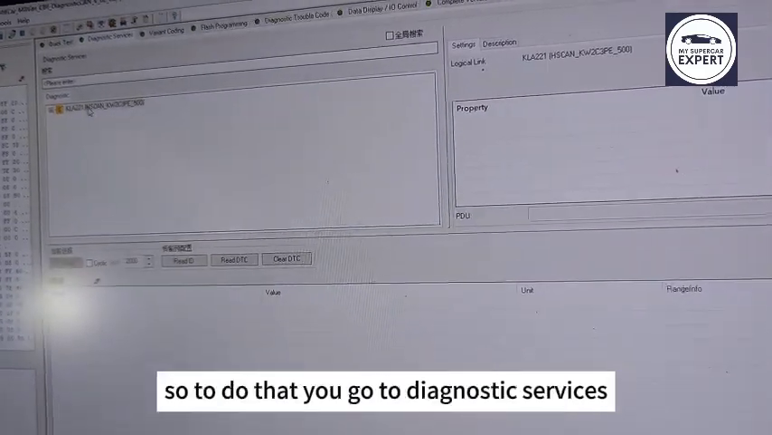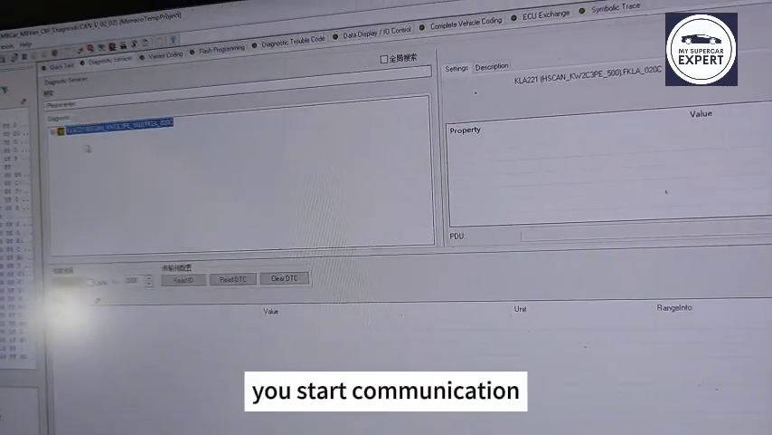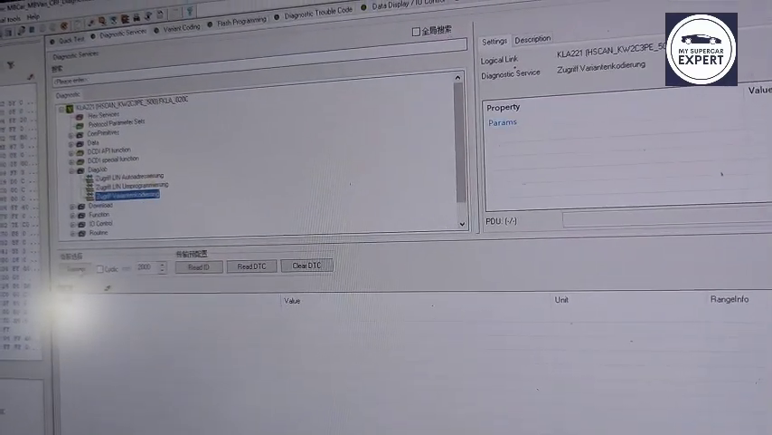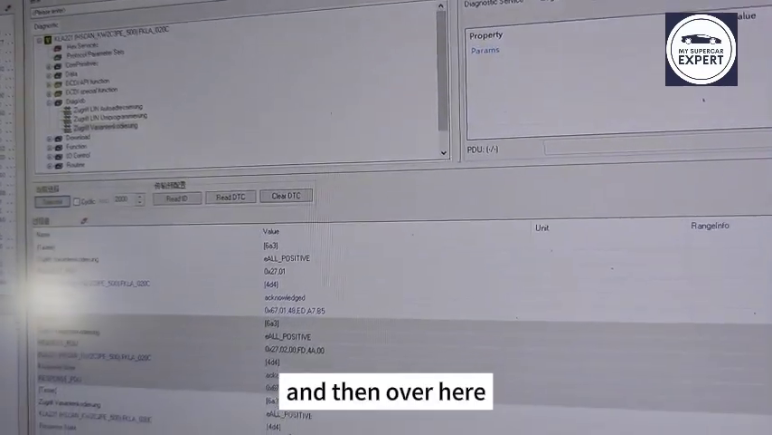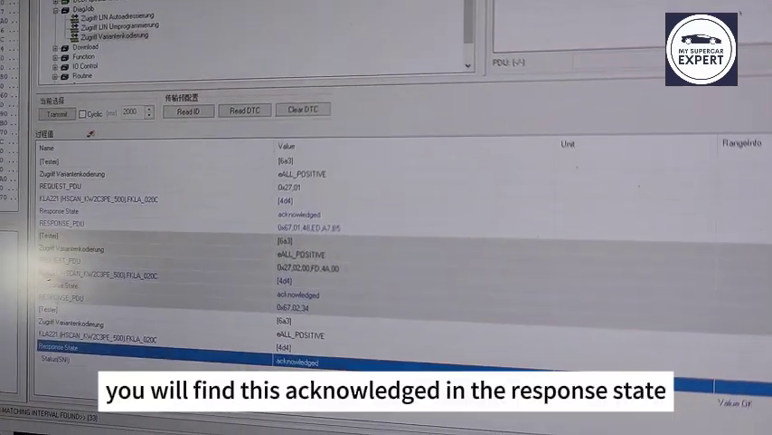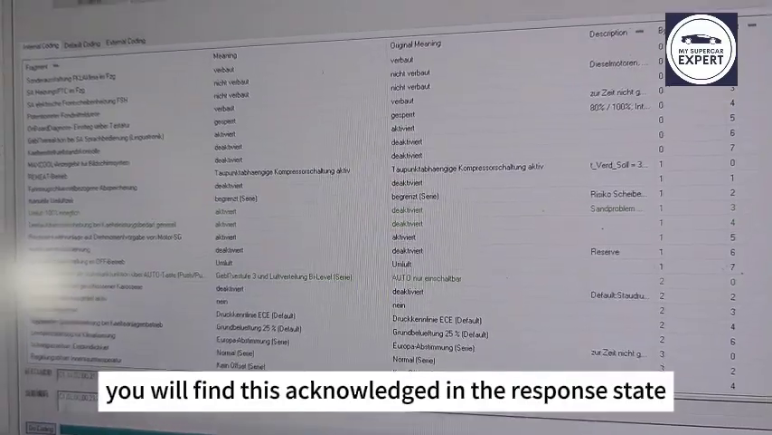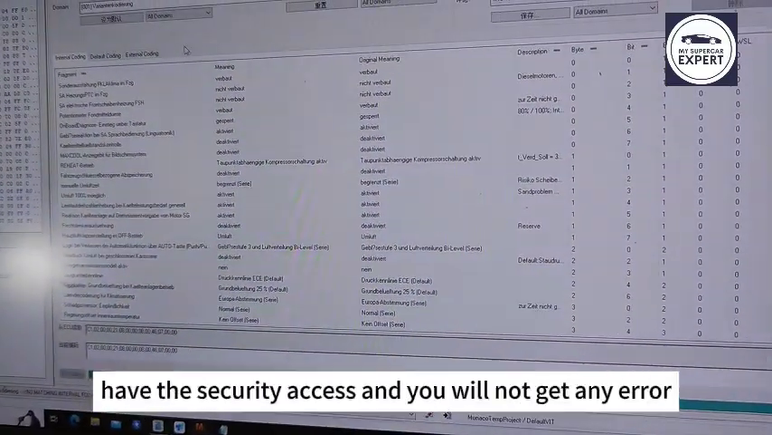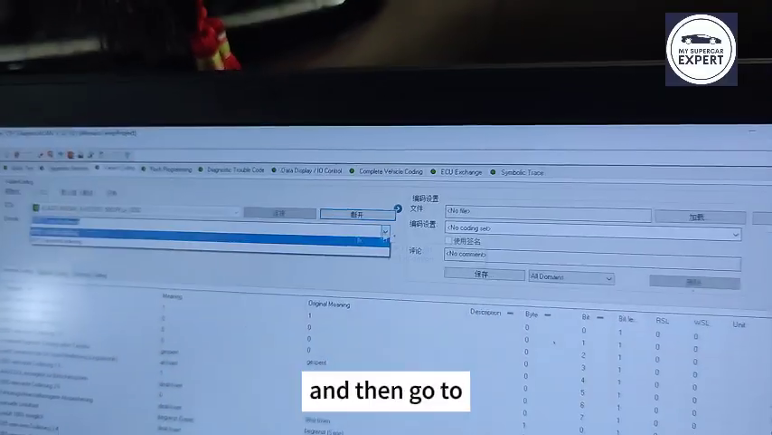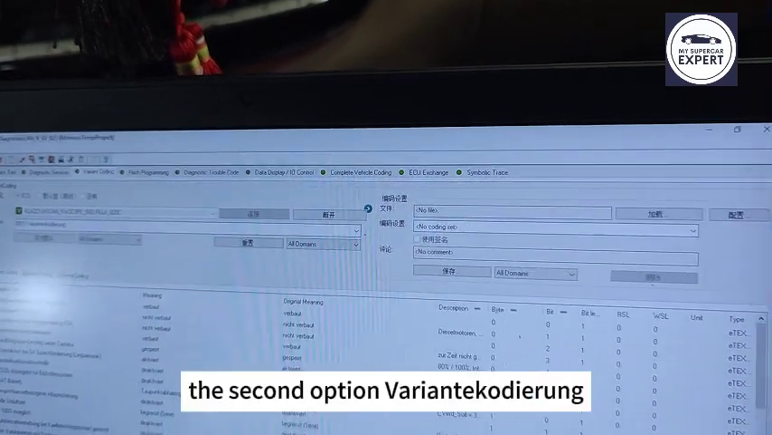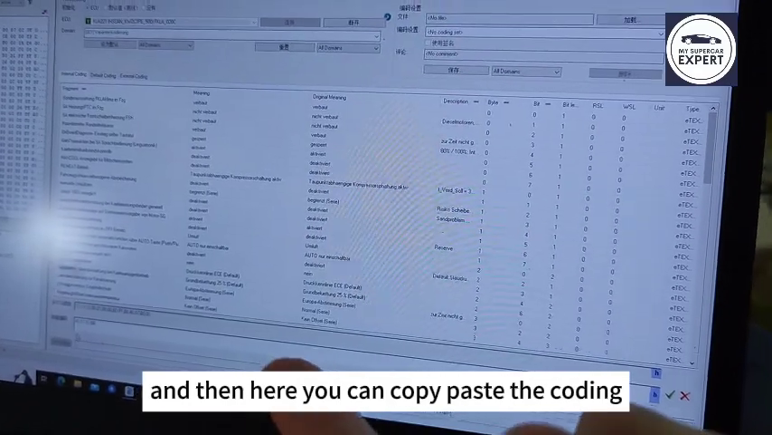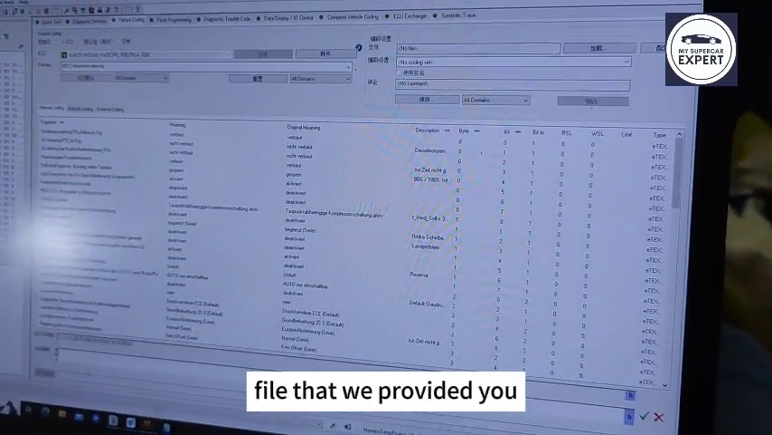So to do that, you go to diagnostic services, you start communication, then over here you need to select this option, and then over here you will find this acknowledged in the response state. After that you can do coding properly because you already have the security access and you will not get any error. Okay, so select connect and then go to the second option, Variante Codierung, and then here you can copy paste the coding just like it was in the file that we provided you.